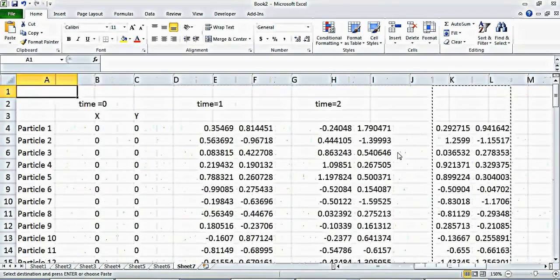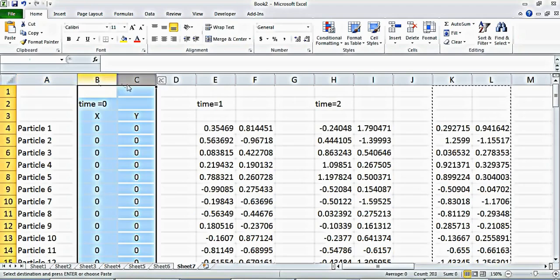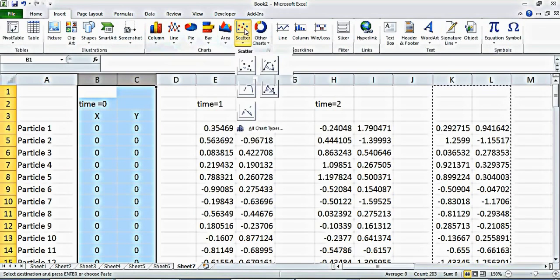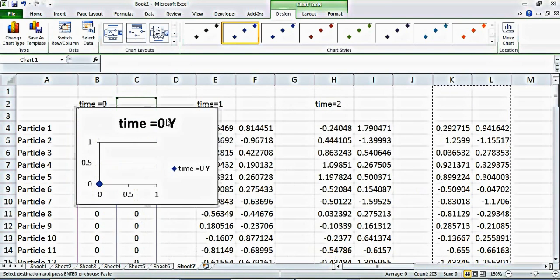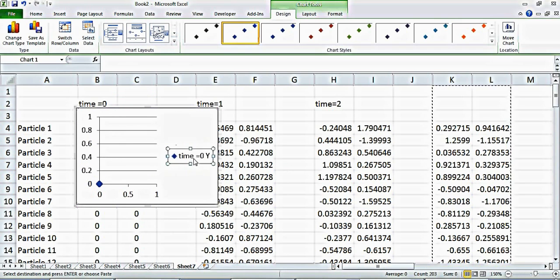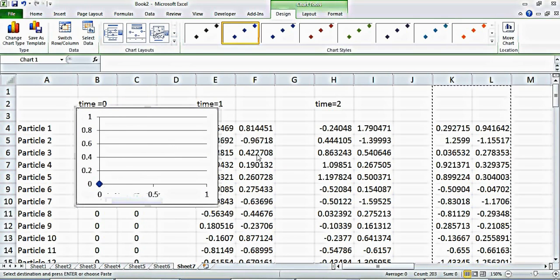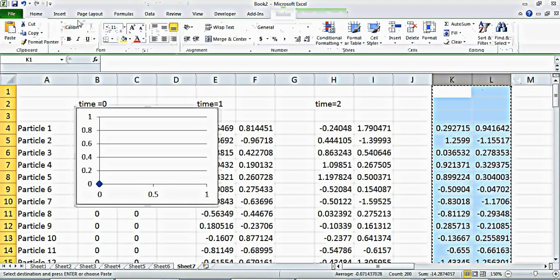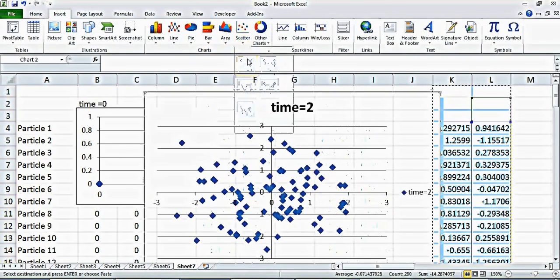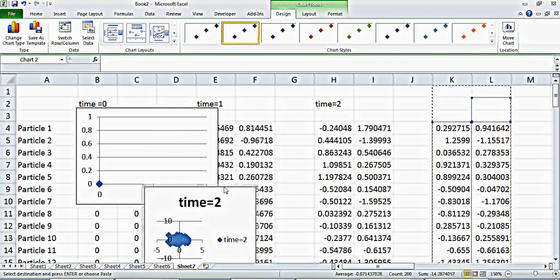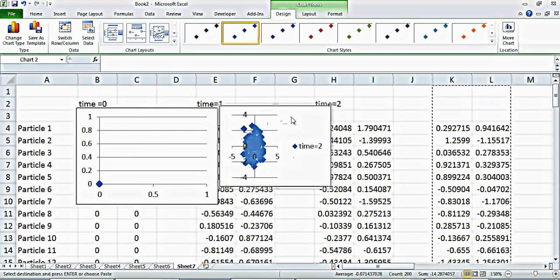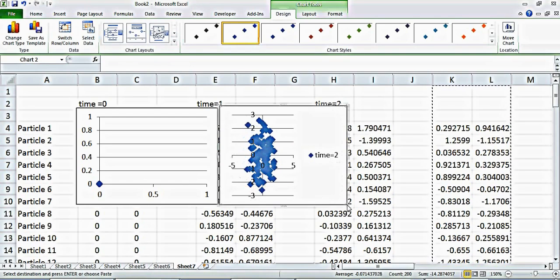So now you can see. Let's see, if I plot these points, say insert and say points, so you can see all of the points. All of the points are at 0. Now if I plot these points, you can see that they have moved with time. So you can see that they have diffused away, right?